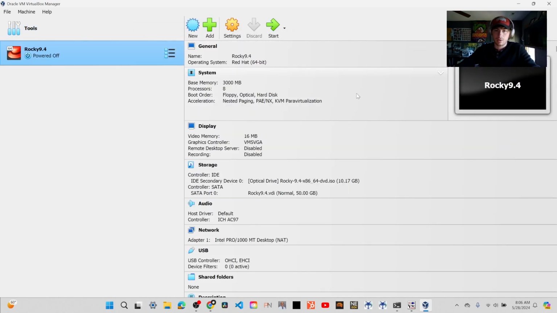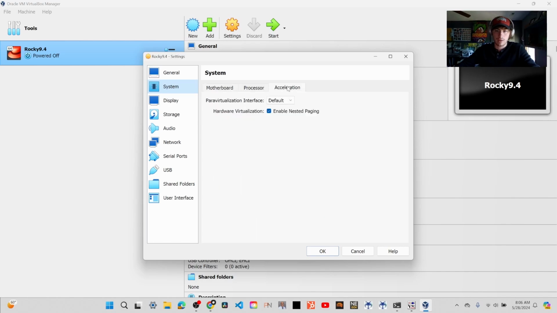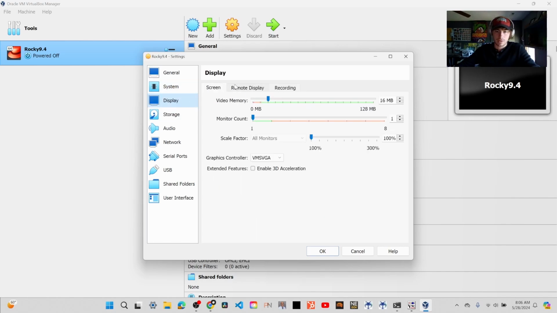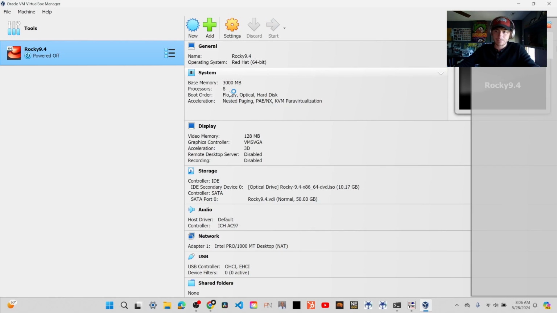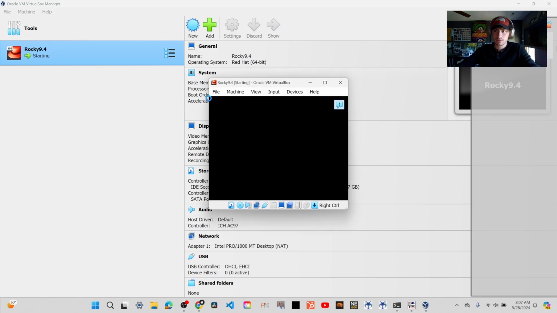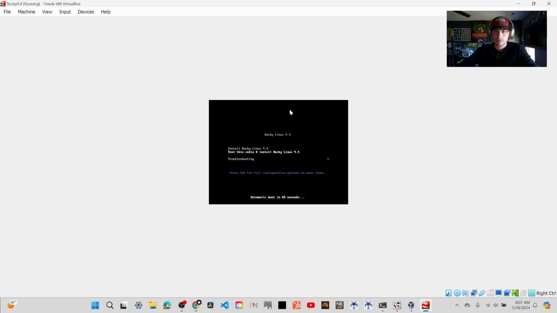And then something that you're going to want to do as well is go into settings, go to display, enable 3D acceleration, and then put the video memory up all the way. And this is just going to make the experience a little bit better. And then start it. Okay, so I'll go ahead and install Rocky Linux.